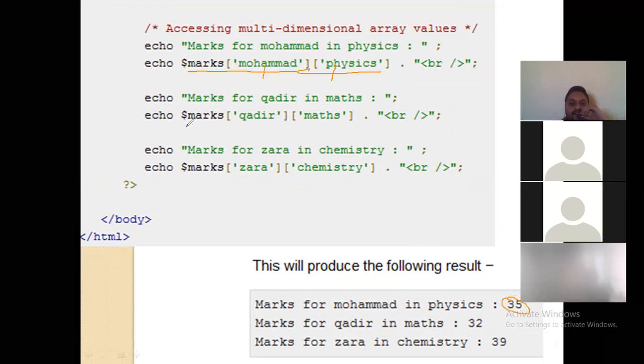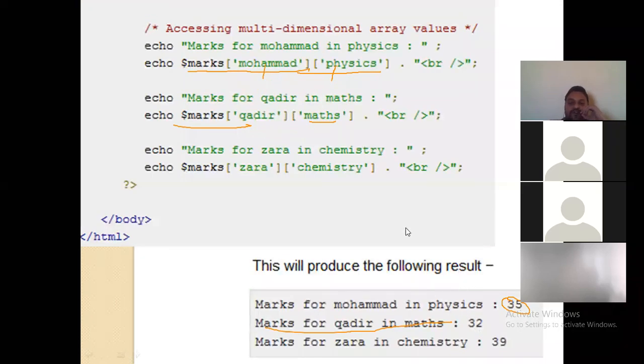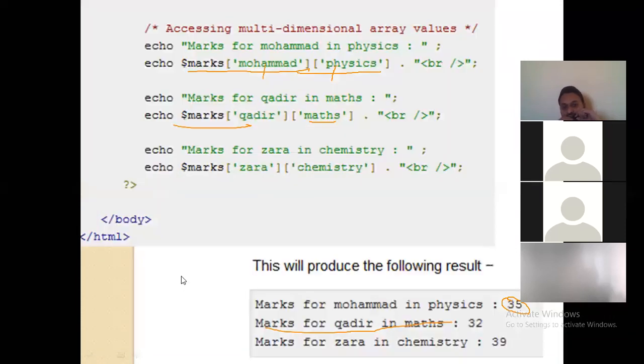Now marks for Kadir in maths. This statement is displayed here. Echo marks inside Kadir will show the marks of maths. So here you can see Kadir maths is 32. This 32 is displayed over here. And like this, the Zara marks in chemistry are 39. So in this way, you have to create multi-dimensional arrays inside a PHP program. I hope all of you have understood all these concepts.